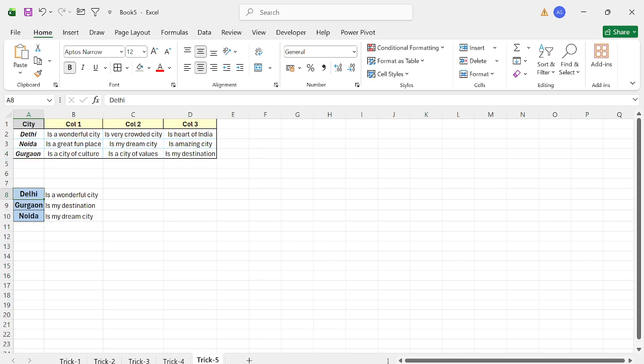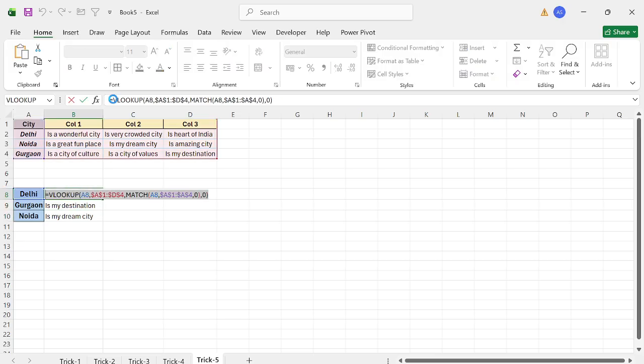When you go for Gurgaon, Gurgaon is coming on the third city in column A. So the column number 3 value I would like to have. That's what I have against Gurgaon. And again, when you go for Noida, Noida is coming on the second city in column A. So in column number two, against Noida, we have Noida is a dream city, and that's what I have here. And that's how you will have to use it.